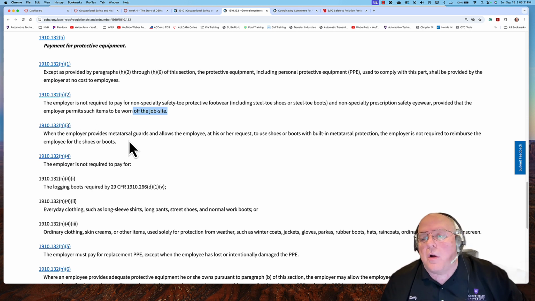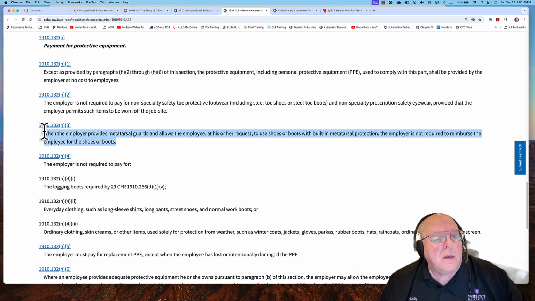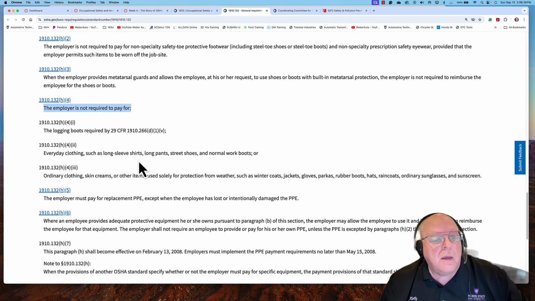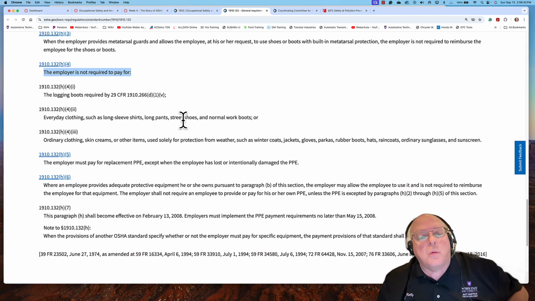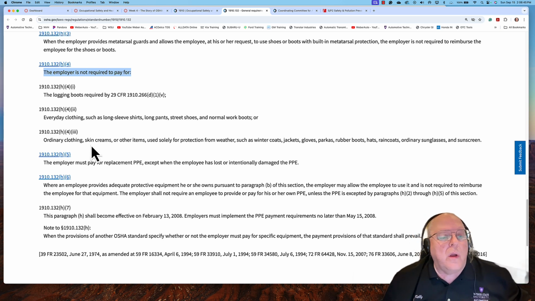Here are some guards for boots or shoes right there. Also, employers are not required to pay for logging boots, everyday clothing such as long sleeve shirts, pants, shoes, normal work boots, ordinary clothing, skin creams, and other items such as winter coats, jackets, gloves, parkas, and so on. They don't need to pay for those.